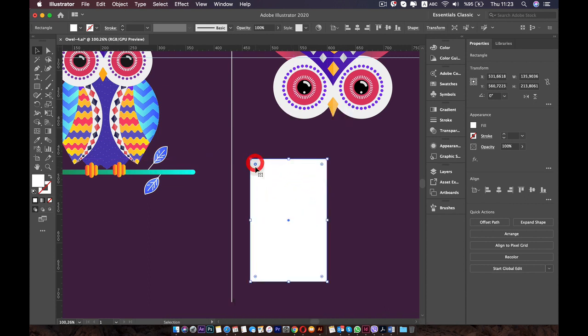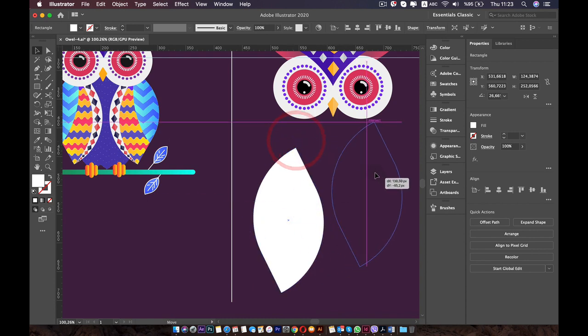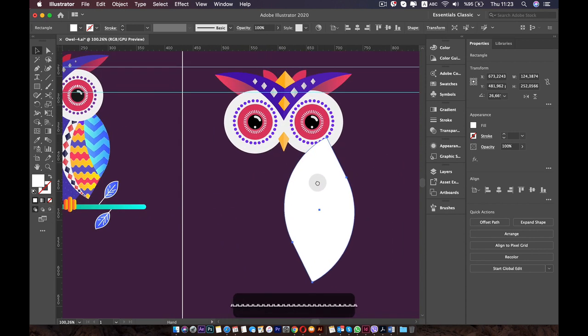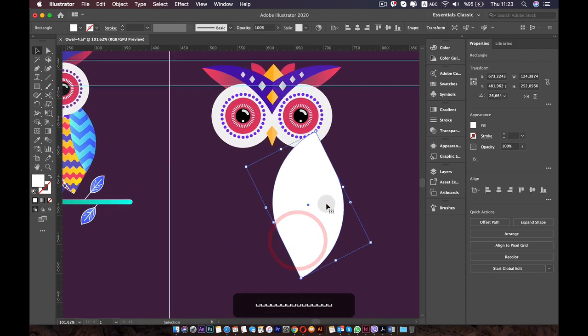I will bring it down and now we will round this corner. And you have to click on it once and then click and drag to round it. To round individual corners. Then we are going to rotate it like this and move it to this area. As you can see, the wing is very big. We need to make it smaller.